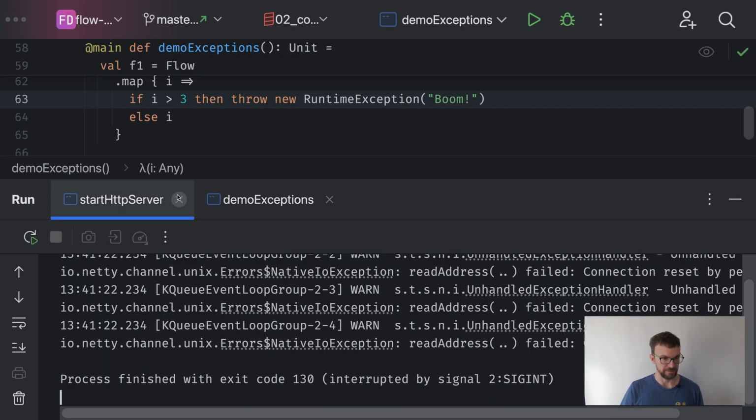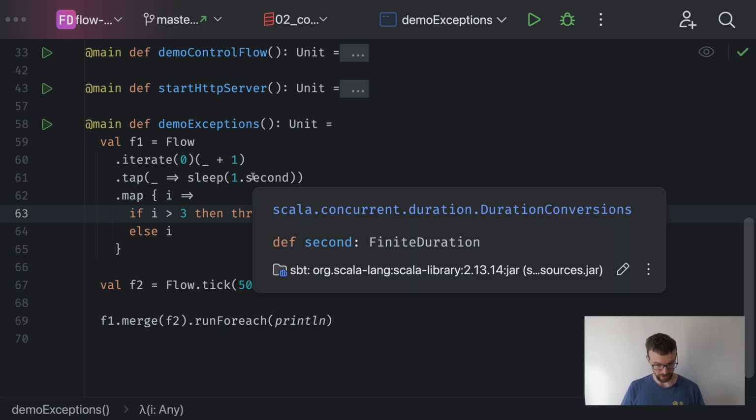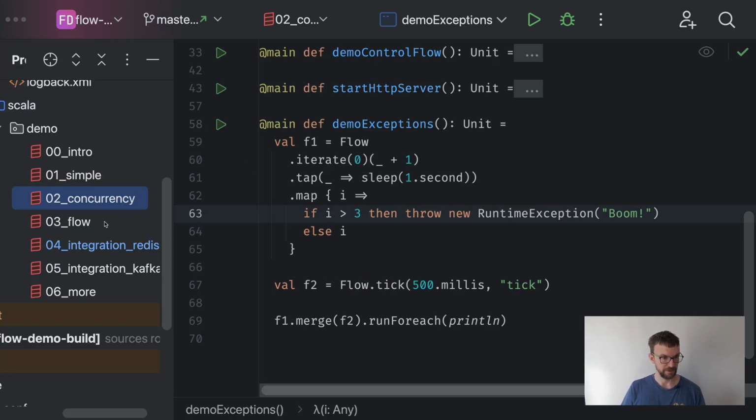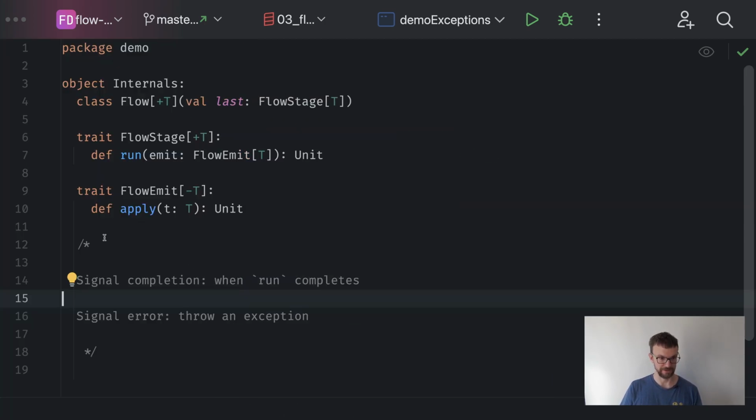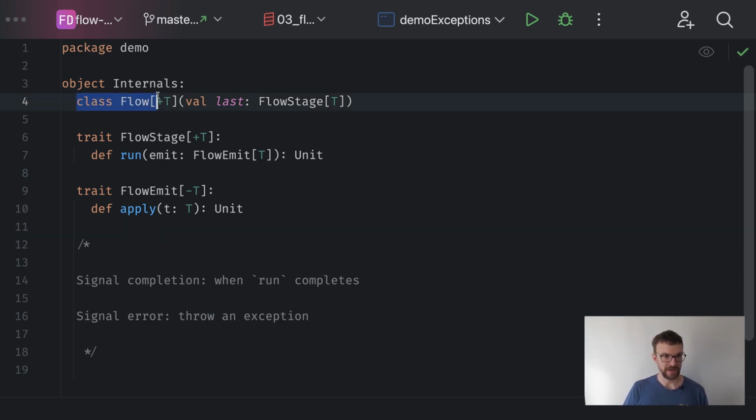Okay, let's stop the HTTP server. We won't need it. The exceptions are done. Okay, so now let's look at some internals of how this actually works. And these internals, I think, are surprisingly simple. So the class Flow, apart from exposing a number of operations allowing you to construct flows and to manipulate flows that are already constructed, doesn't really have anything else.